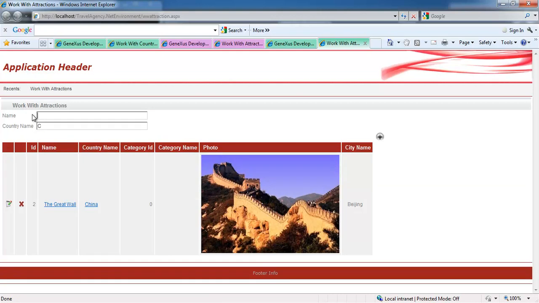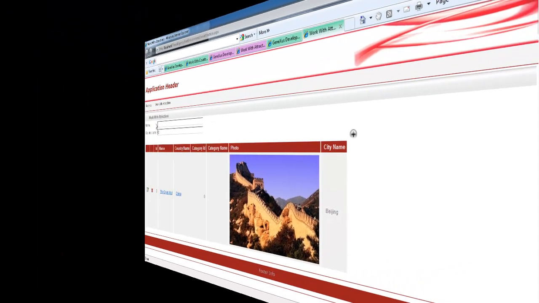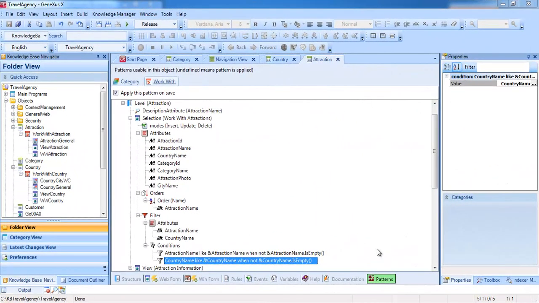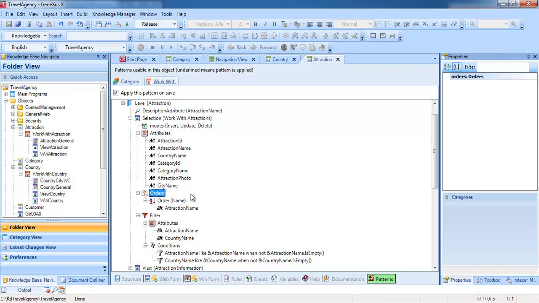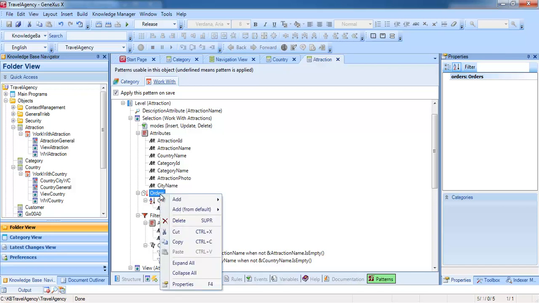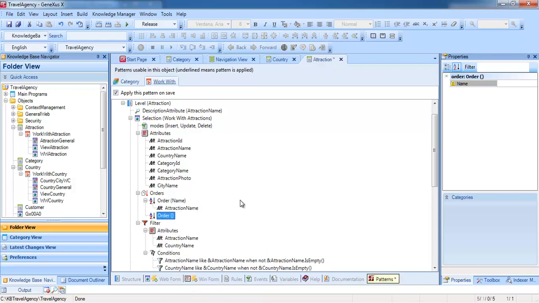Now let's suppose that we're asked to make it possible to order the data in the grid, whether in alphabetical order by attraction name as we've been doing so far, or by country name as well. We go back to GeneXus. And in this Orders node, we see that the ordering by attraction name is automatically provided. We right-click on Orders and select Add Order. We give this order a name in the Properties section, such as Country.